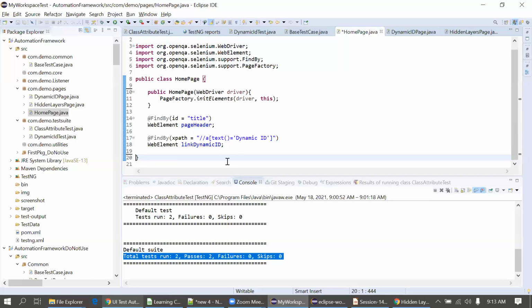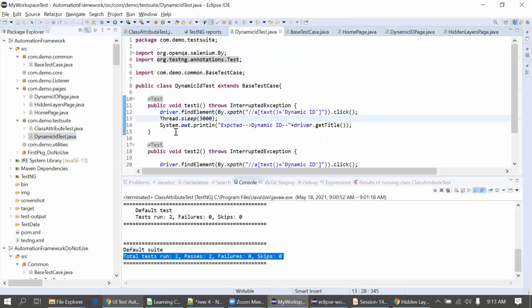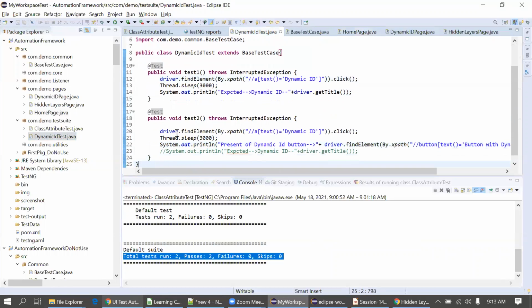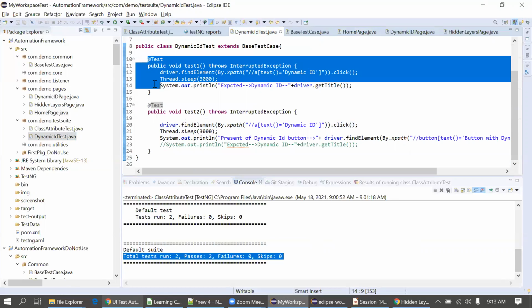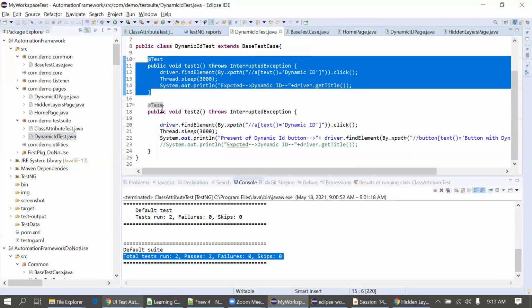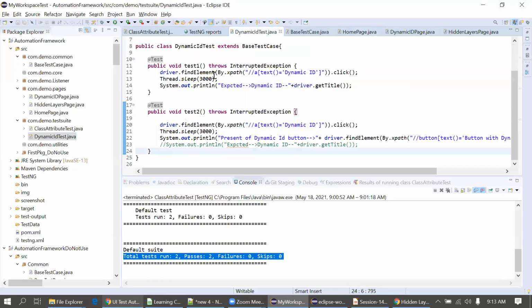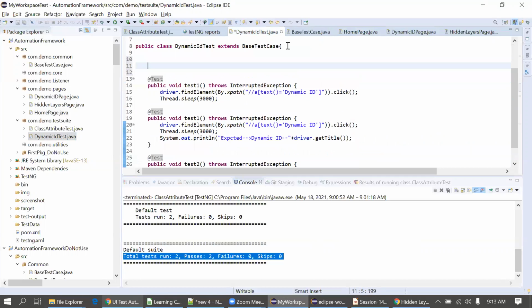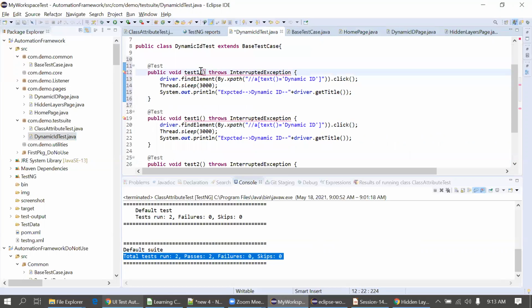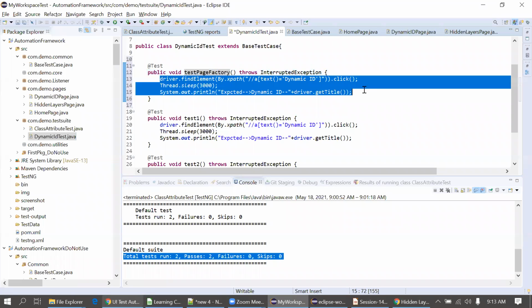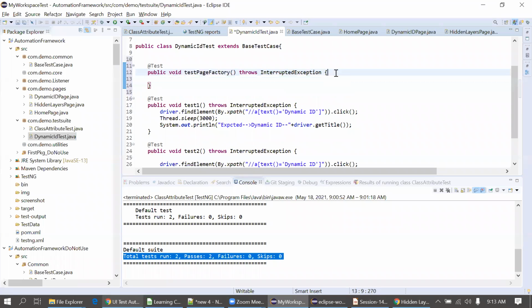Now I will write only a single test case for this. Okay, so this is the dynamic ID test. This is our existing test. I will just make another test case here. I will just put it on the top only. The test page factory name should be meaningful actually, so I'm just putting it for your understanding only. Okay, so now here I will simply delete this code.